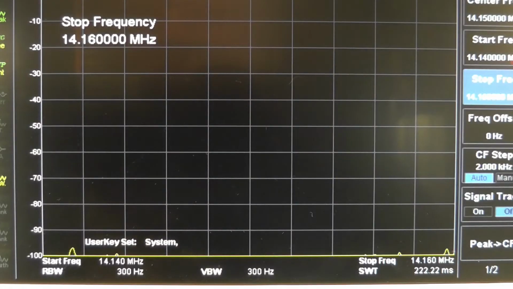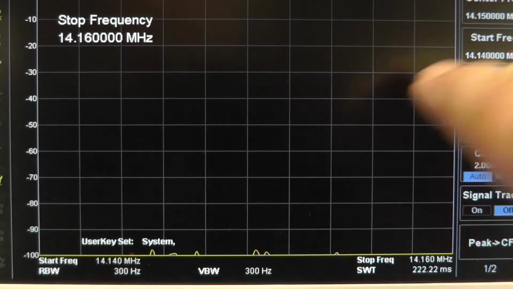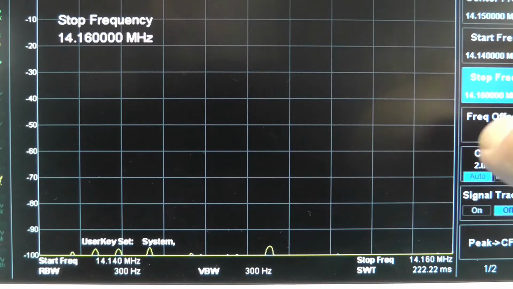Let's take a look. It's quite interesting. Okay, we're looking at the spectrum analyzer, and I'm going to transmit on 14150. Now let's take a look at some of these here. The starting frequency is 14140, and the stop frequency is 14160.